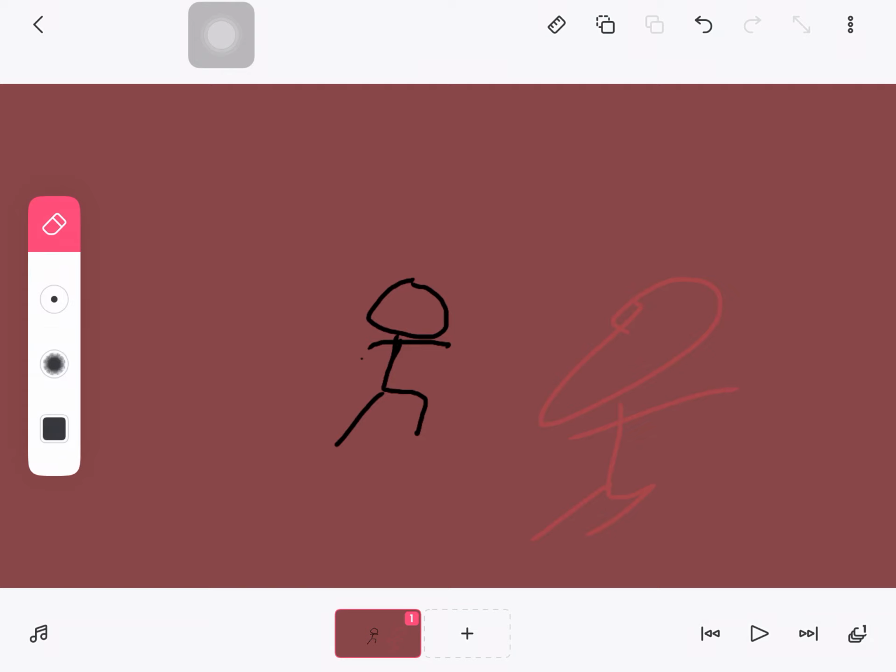Now the eraser also has size and opacity, and something else that has no purpose, whatever that is.